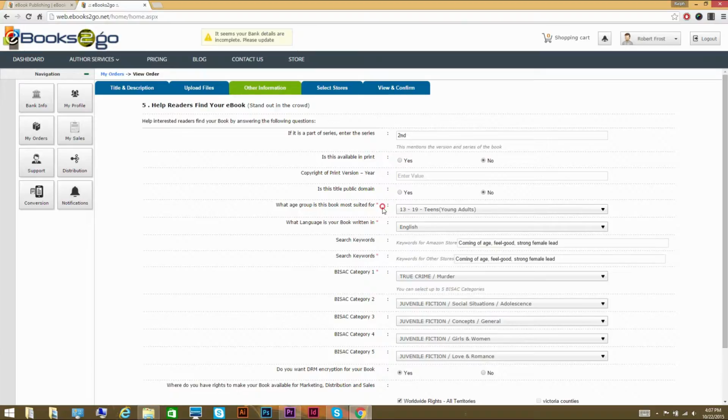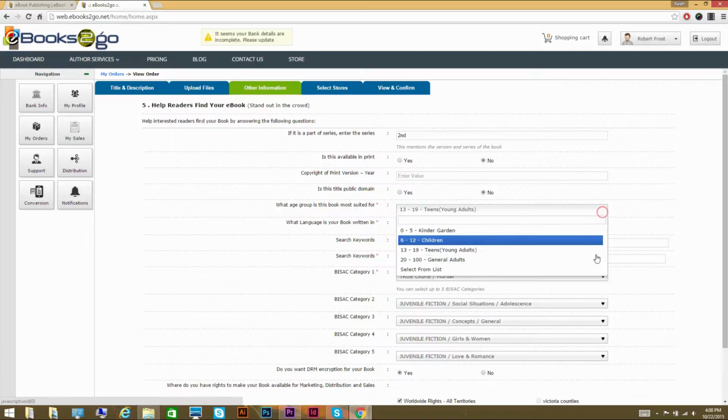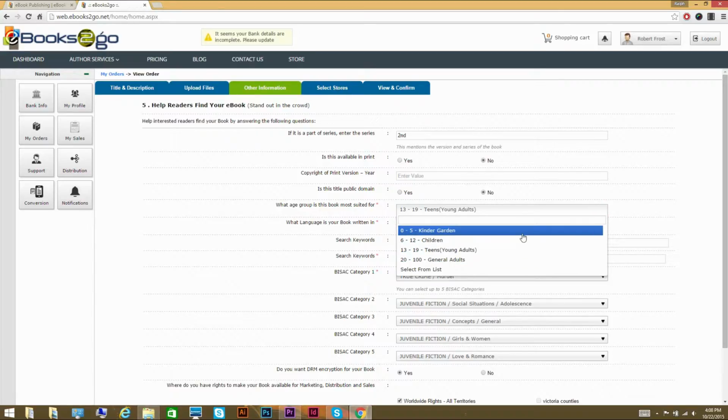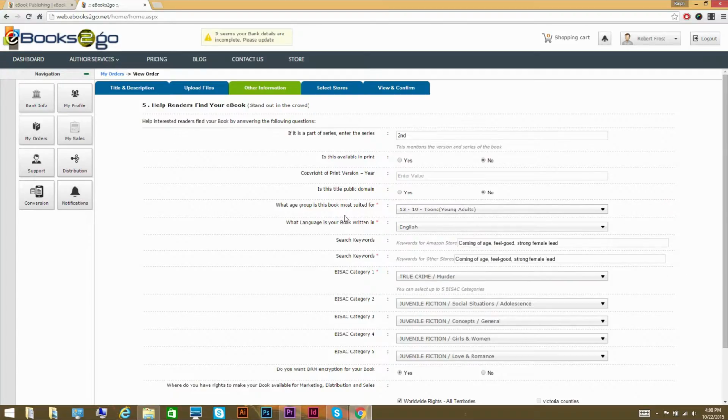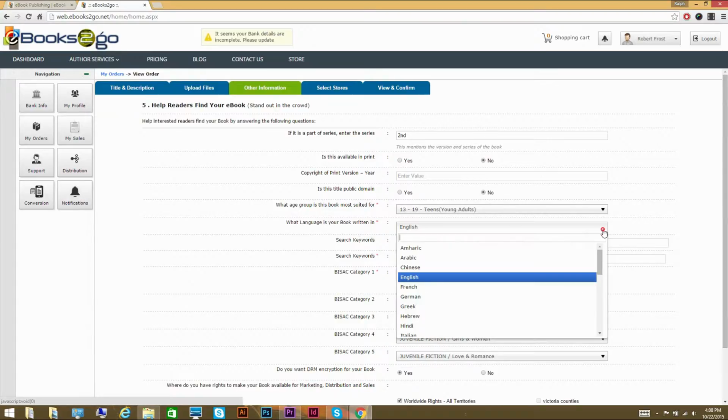Next, we will be asking which age category is best suited for your book. In this case, I believe that the best category for my book would be young adult, so I chose the age category of young adult. After, we'll be asking you which language your book is written in. Since this book has been translated into English, the book is in English.